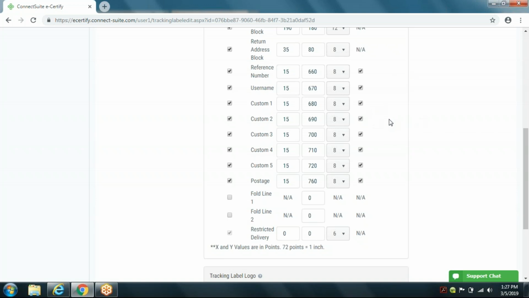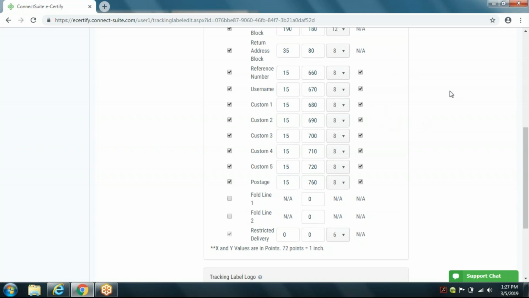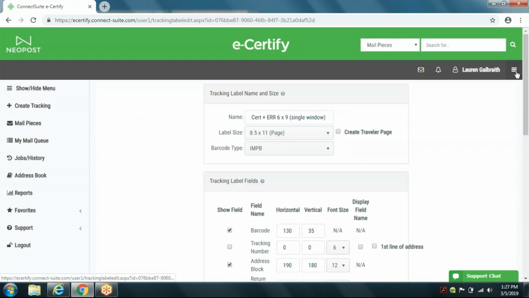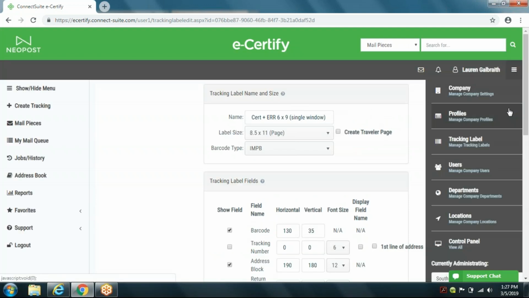So we'll just keep it the way it is for right now. We may change it in the future. All right, terrific. So you would do that under tracking label, and then edit your single window envelope, which is this one here. Correct. All right, good.